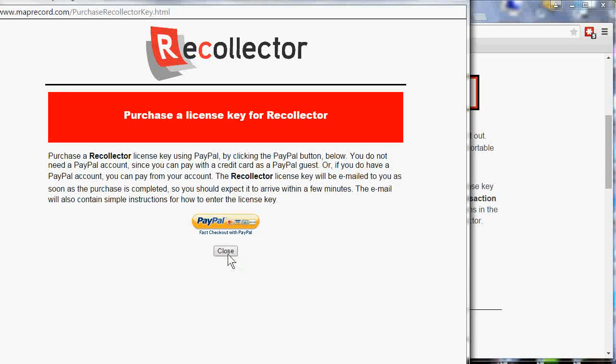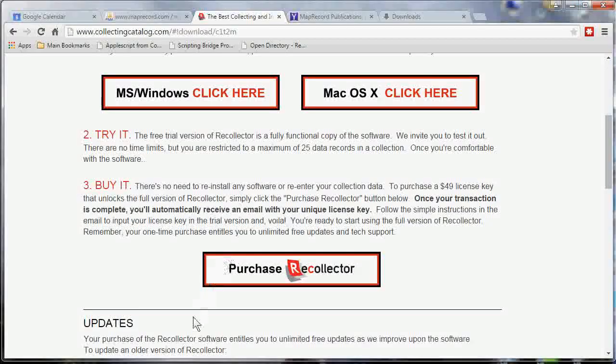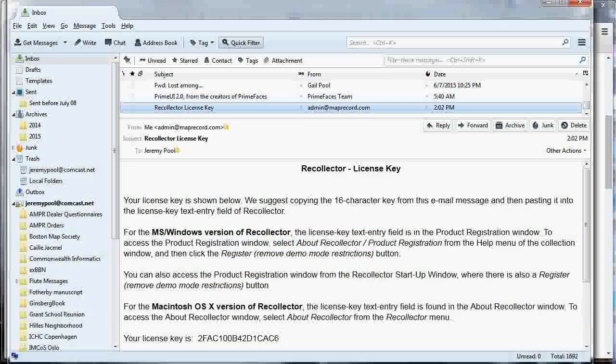So I'll assume that's been done, and let's open an email program that shows you what the email looks like that will come to you once you have purchased the license key. There's some short instructions about how to enter the license key, but the most important part is the license key itself, which is a 16-character key, and shown here.